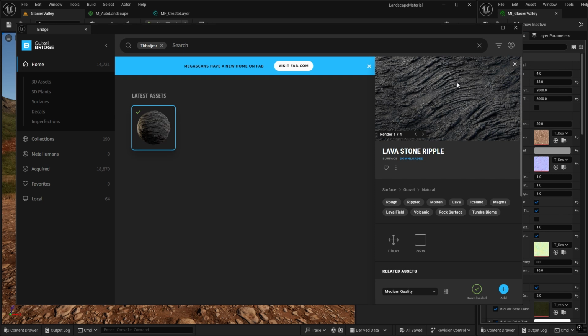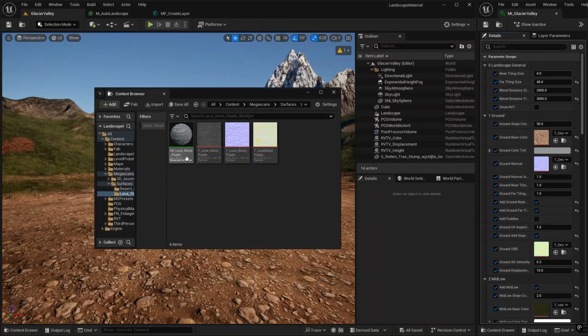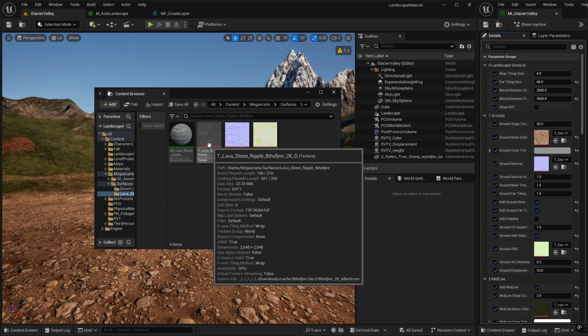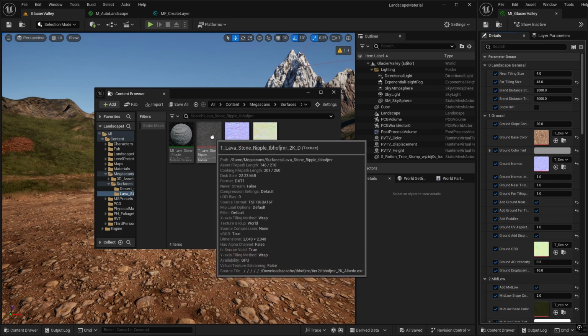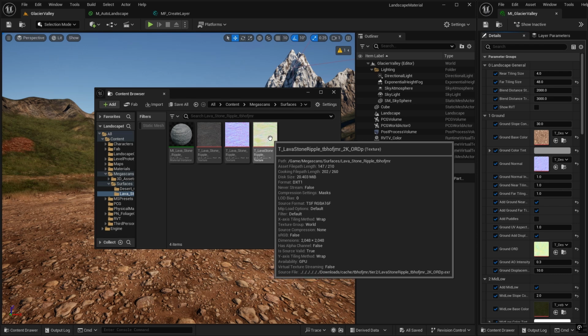You can see it is sort of like lava rock, and it has some variation in the roughness, so it looks a little bit shiny on certain of the raised elements there. So we'll use our medium quality as we have done in the past, and click on download and add to the project. And you should end up with the textures for the diffuse, which is the color, the normal, and then our ambient occlusion, roughness and displacement.